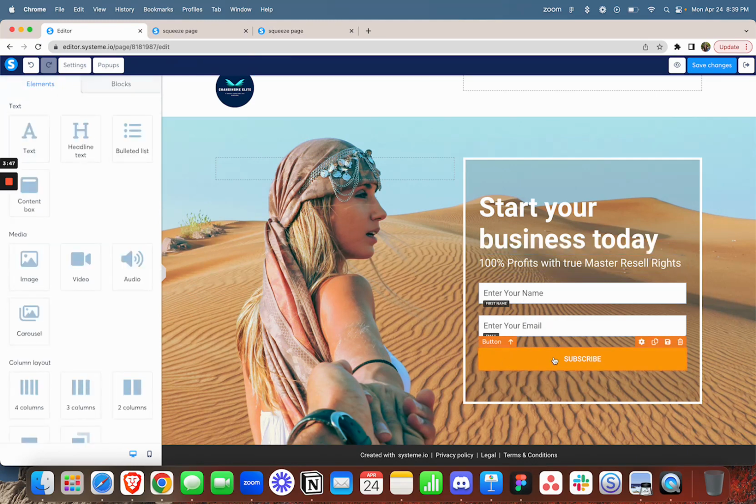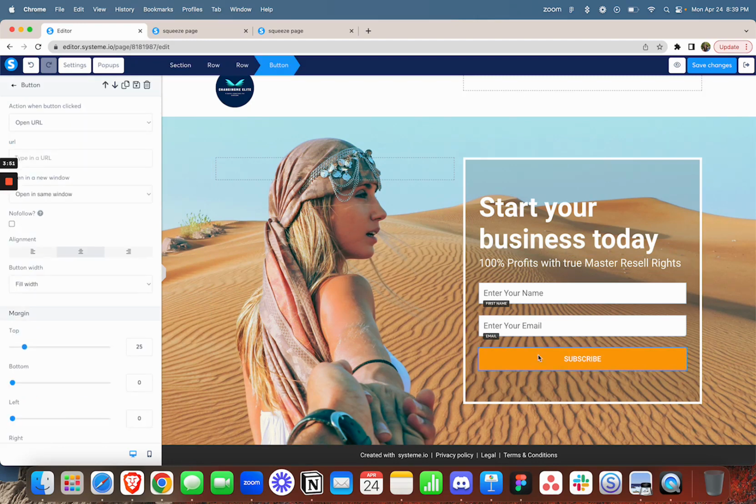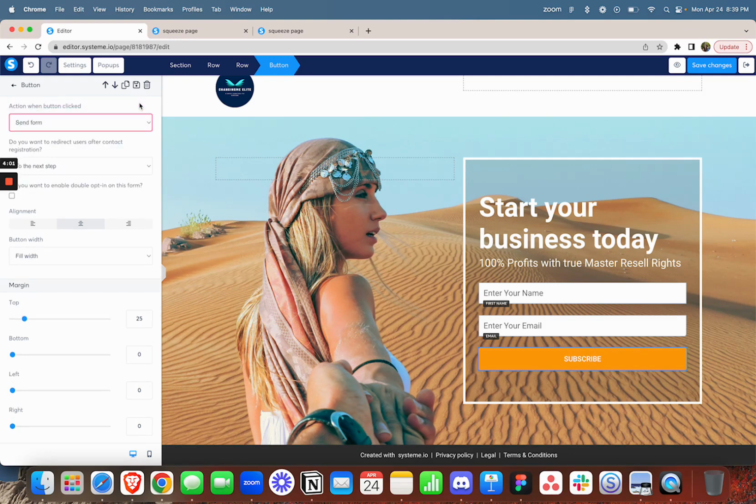So we're going to click this button and we're going to come over to make sure it's clicked. Then we're going to come over to this left-hand side and we're going to say action button when clicked. You're going to drop this little bar down and click on send form. We want this for email automation purposes, which we will get to in a further training, but I just want to show you guys what you want this setting to be on this button. Then the following one down, we want to redirect users to the next step in our funnel.